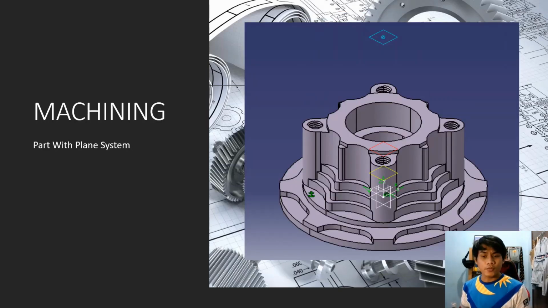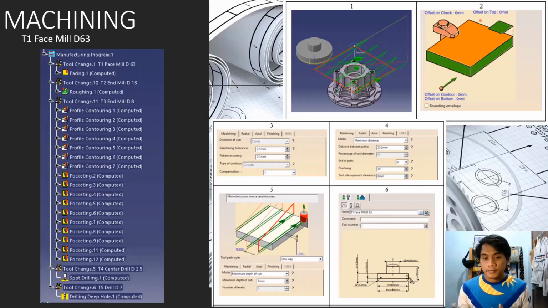Before we start the machining, make sure that we assemble the part with the plane system correctly, because this makes it easy to operate the tools and the material. If your assembly is wrong, there might be some failure, or the direction or route of the process will disturb us.